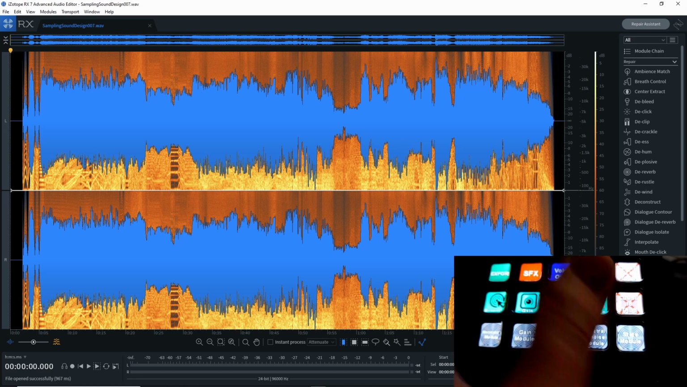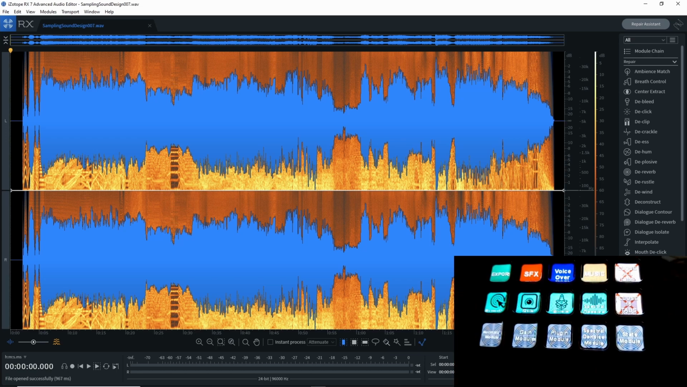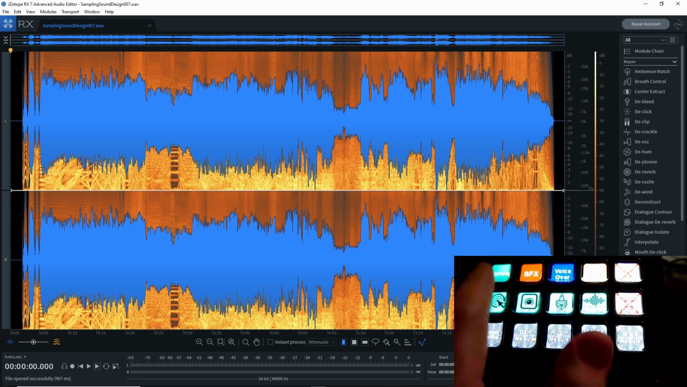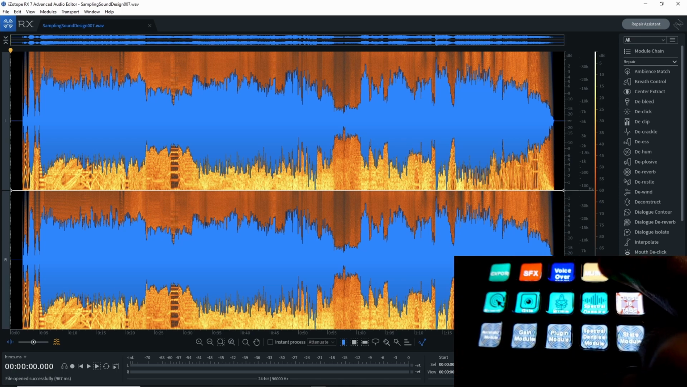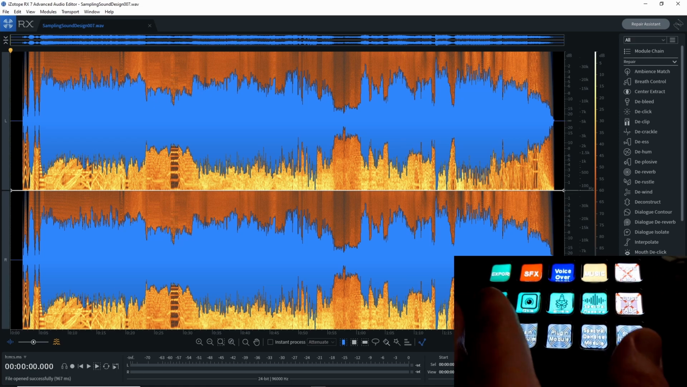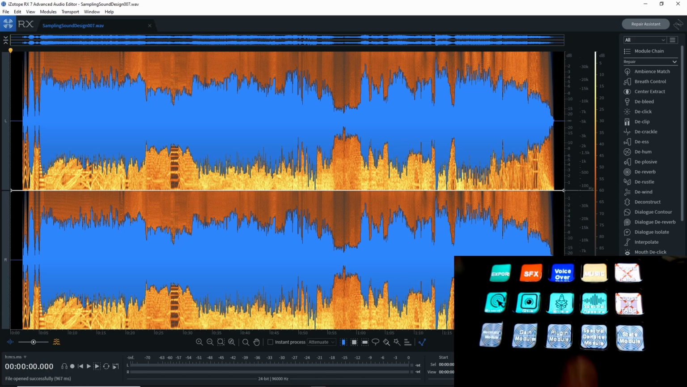So again, I have this set up in a similar way. As you'll notice, up at the top I have folders. So I have my export folder, my sound effects folder, my voiceover folder, music folder whenever I'm doing music stuff, and then close all tabs, which just closes everything that I have opened.